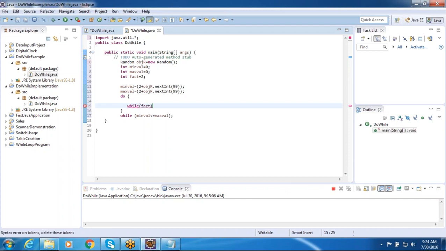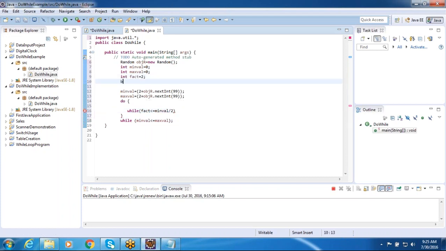fact less than or equal to min val divided by 2, we use that. And here another boolean, is prime, equal to true, we set by default. So we set this by default as true. Once again here we say it as true. Here also we write it that way. Is prime equal to true, we are writing.